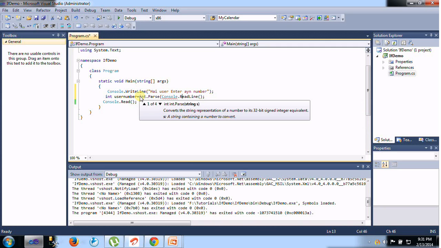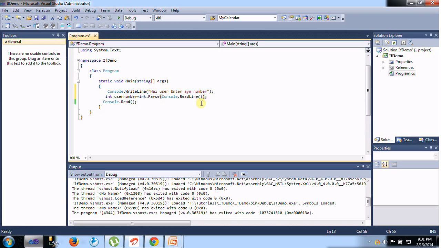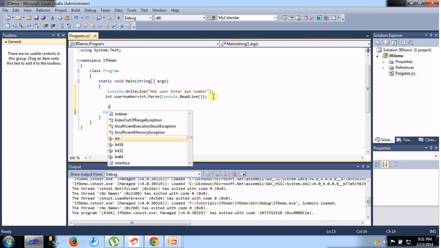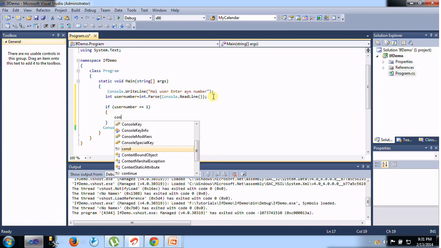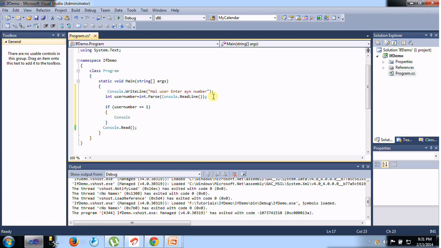Okay, and I want to check what userNumber is entered with the use of this if condition. Okay, if userNumber is equal to 1, it means I print the message Console.WriteLine, "Hi user, you entered the number 1."